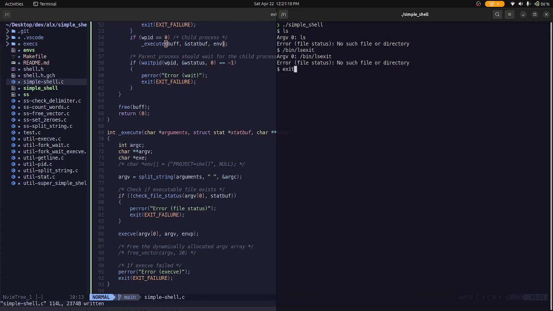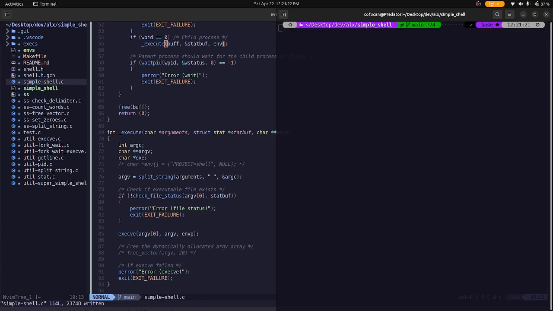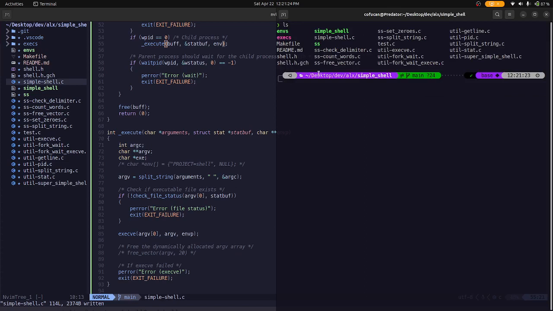Whenever you call ls like this, your Linux system will go to that location where it is and run the file. So every Linux command you type actually is an executable file, and your shell program is running that file. That's what you are doing. So it's important for you to know that.